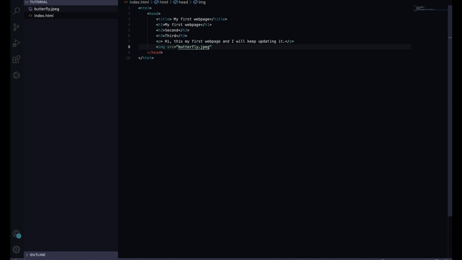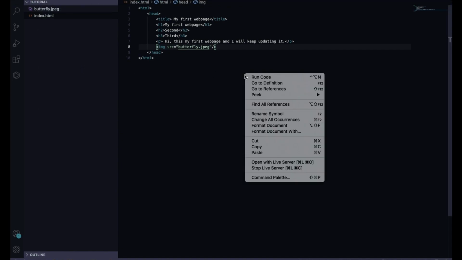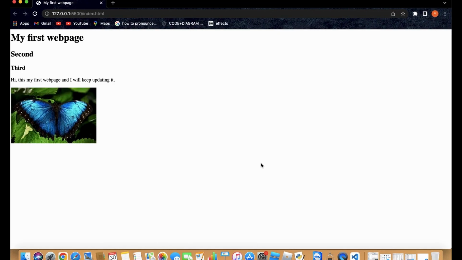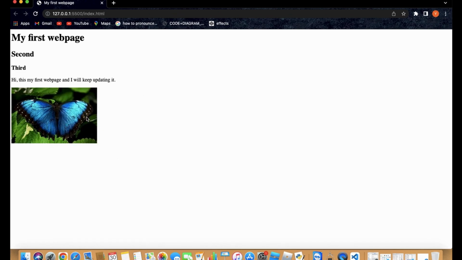For example, let me just show you. If I close it, it doesn't work like that. You first need to type a /, then if you close it, it works. So now if you want to save it, you can just save all and then run. So as you can see, we have our butterfly right there.